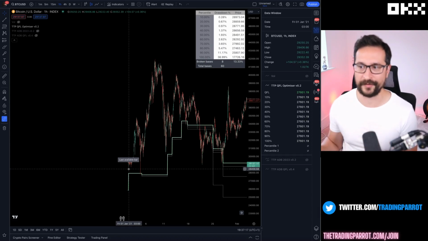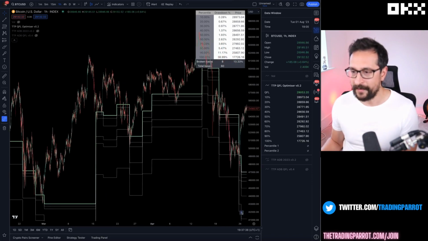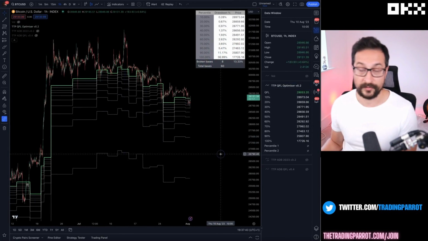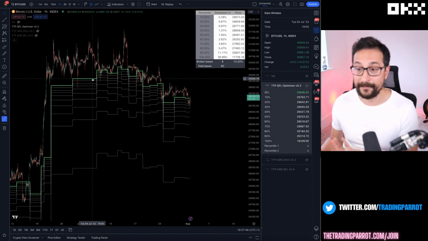So that's a lot of data already. We're going to start going little by little through all the details of everything that this indicator is offering. The first thing is this green line. This green line is the QFL band. It's the band that is used for taking longs.